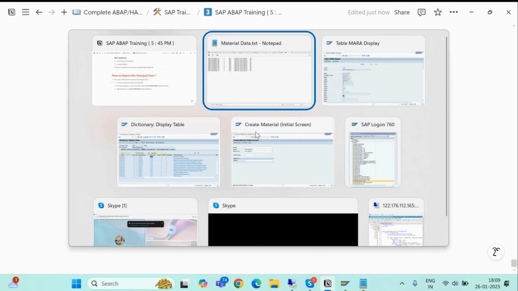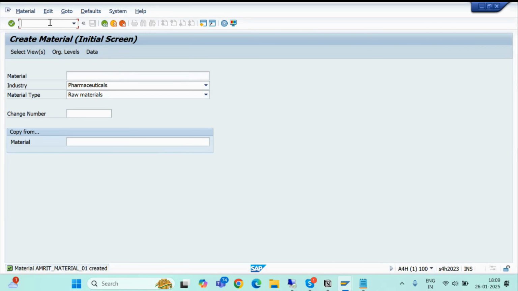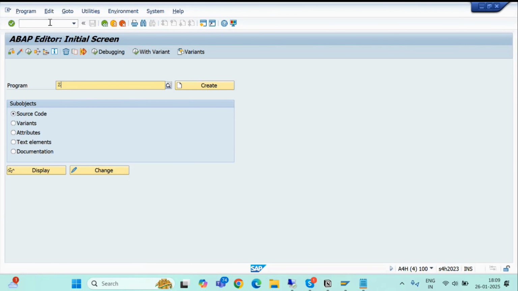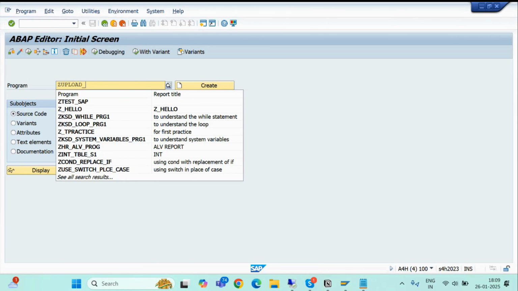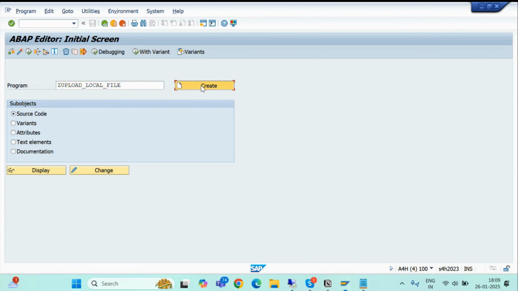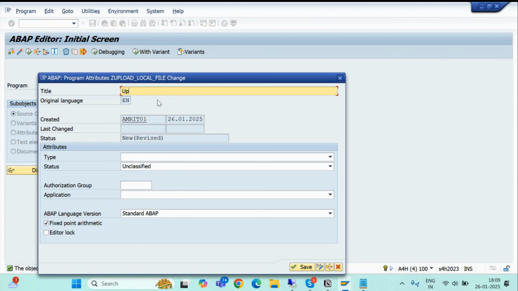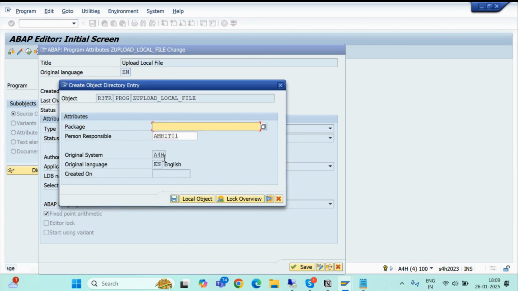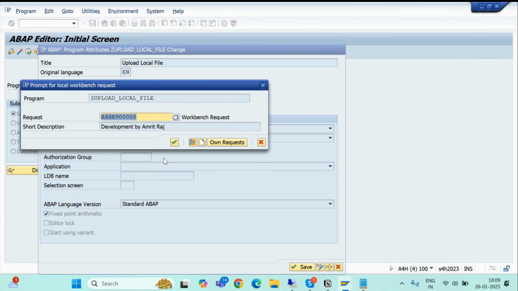So let's see the demo of it. I will simply create a normal program. Z upload local file. Right, I will create it. Create upload local file. And I will go for type executable, assign the package and transport request.